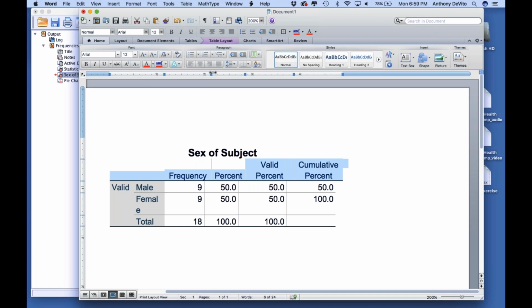That's a good thing, but it's also sometimes a bad thing, because if you have a really large, wide table, you paste it in here, it extends out past the margins, and then you have to resize everything. It can get very tedious.